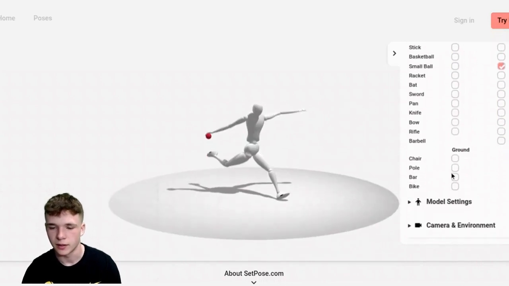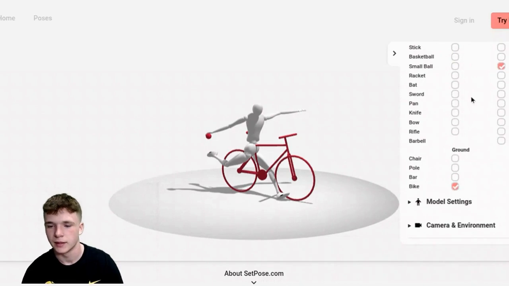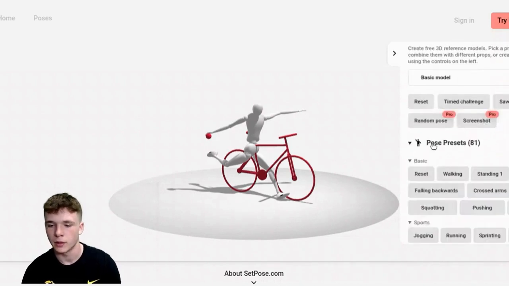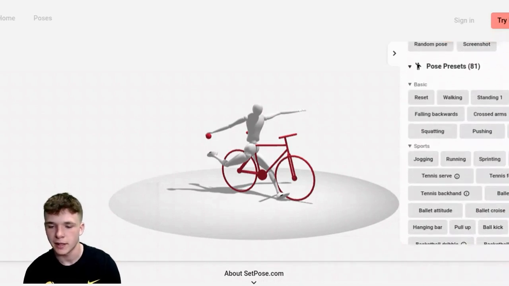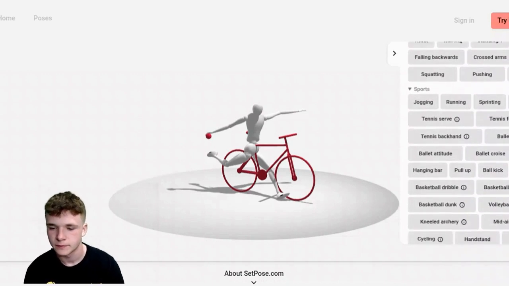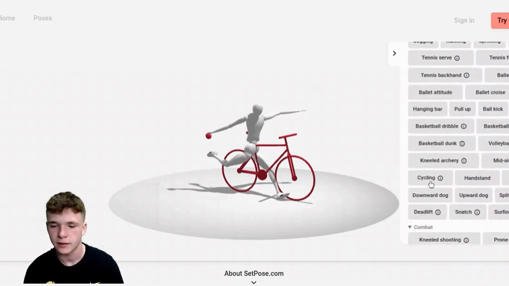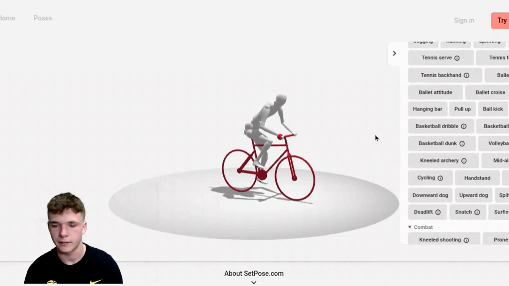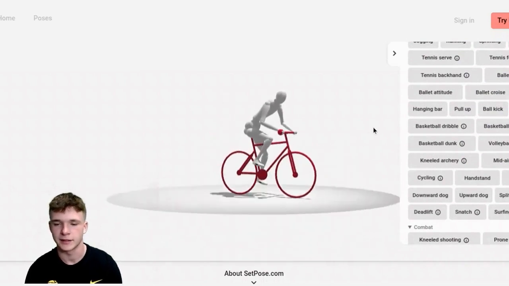There's also some stuff on the ground, like there's a bike. So we can go back to the pose presets, and we can get him riding a bike. Right here, cycling. I mean, look at that. That's pretty neat right there.